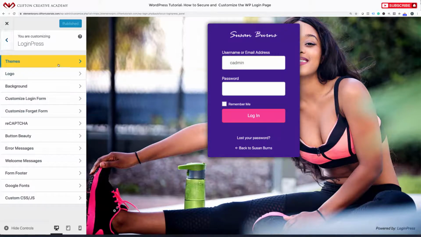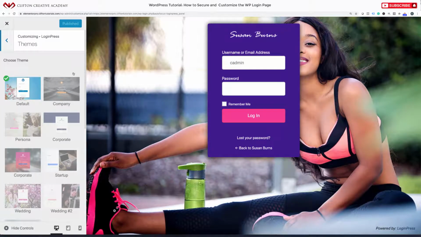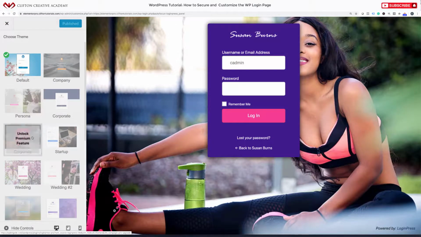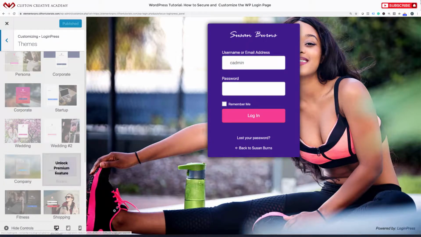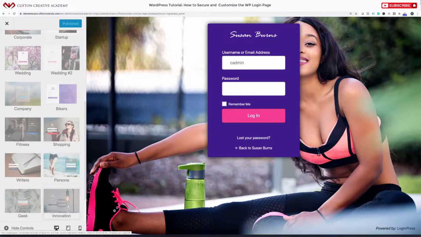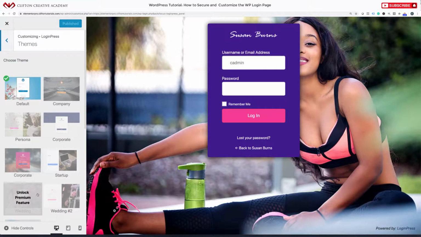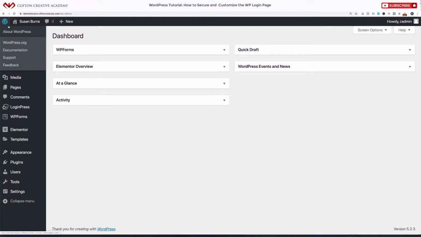Okay, and if we go into LoginPress on the free version, you'll notice that there are all these premium login pages that are nicely designed that are locked because you're using the free version. Okay, so now we're going to go ahead and unlock those by uploading the pro version of LoginPress, and then we will be able to take advantage of all the benefits of the pro version. Okay, so let's go ahead and do that now.